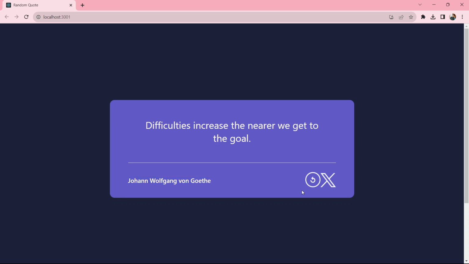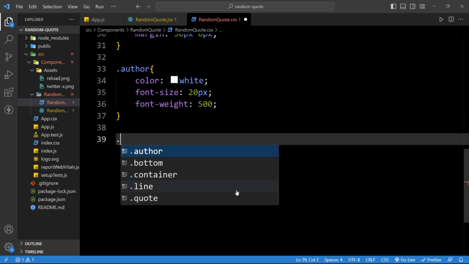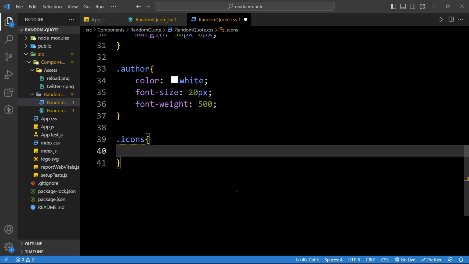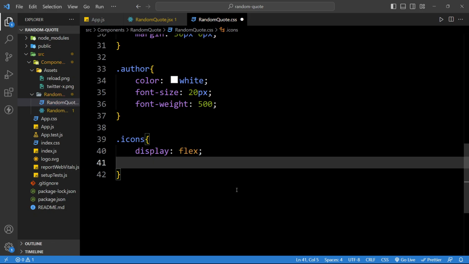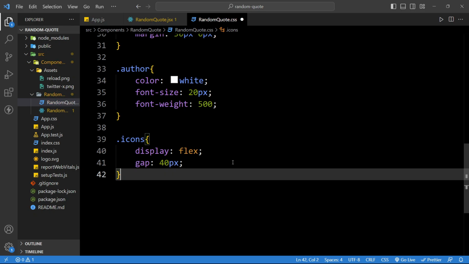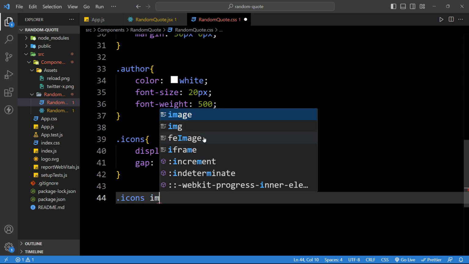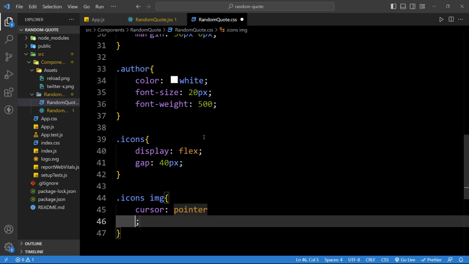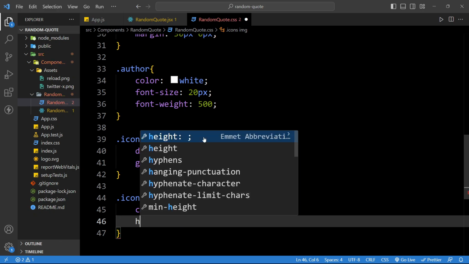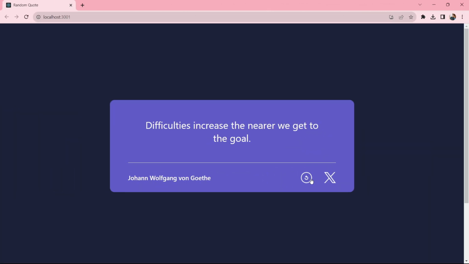Now we will give properties to this icons class name. Here we write dot icons. We will give display flex, gap of 40 pixels between icons. Now inside the icons class name, we will give properties to image tag. We provide cursor pointer, height of 36 pixels. Now we will save it. As we can see, a style of our component is ready.